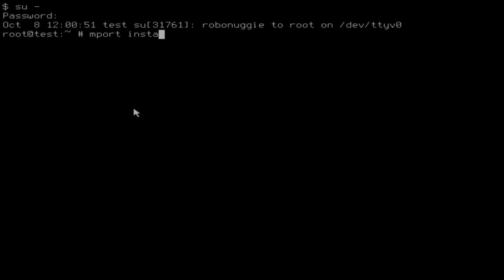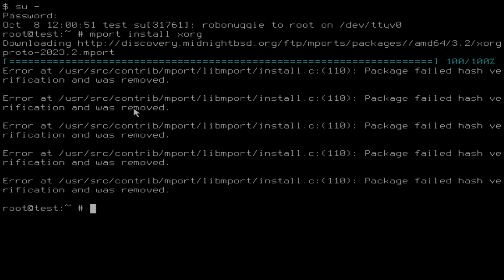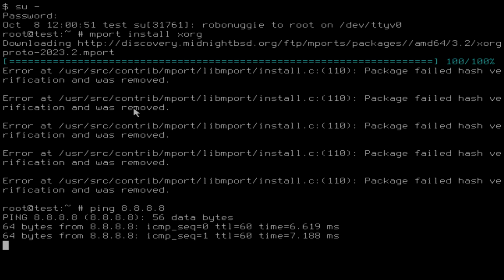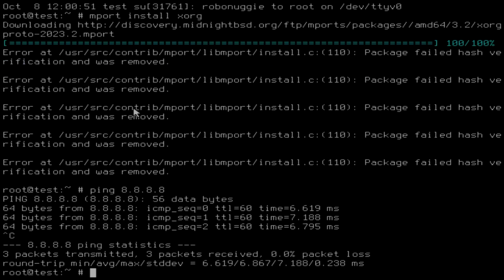Let's pkg install Xorg, which we've had to do before. And, oh dear, package failed hash verification. Oh, for goodness sakes. Okay. So what do we do now? Test the internet to make sure. Well, the internet's working. So I have no idea what that error means. It probably means it's unable to fetch the package, but I don't know why.